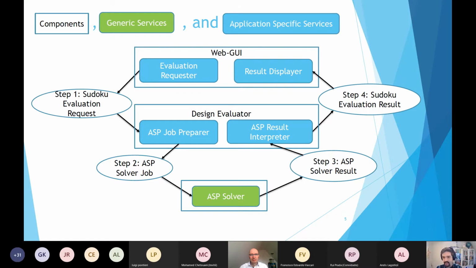And so here we had to implement 5 services. All the filled, rounded squares are services. And this way we also get a linear pipeline somehow. From top left, we go down: evaluation request, the job preparer, ASP solver, and then we go up again to display it in the user interface. Now you can go to the next slide.